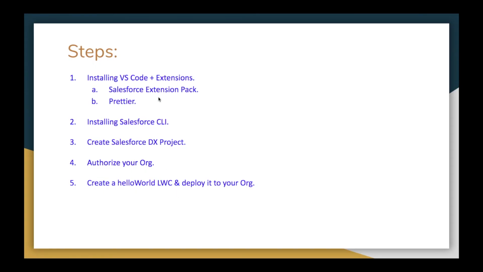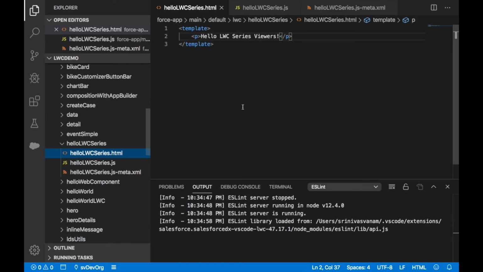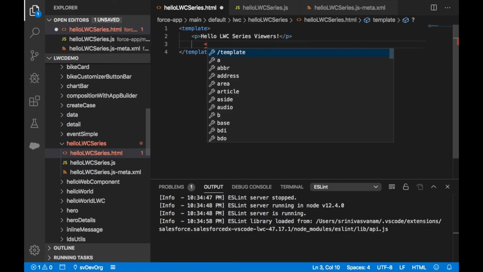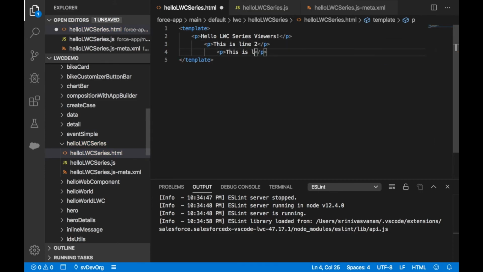One thing that we missed in all the steps is that we haven't looked at the Prettier extension yet. For that, let me go back to the code and see how Prettier works. Prettier works with HTML, JavaScript, or any kind of code. Let's say I'm adding more paragraph tags to this HTML. Let me add a paragraph, this is line 2, add another paragraph, this is line 3, and one more paragraph, this is line 4, but this is all not formatted in a proper way. Prettier helps us in these kinds of scenarios.